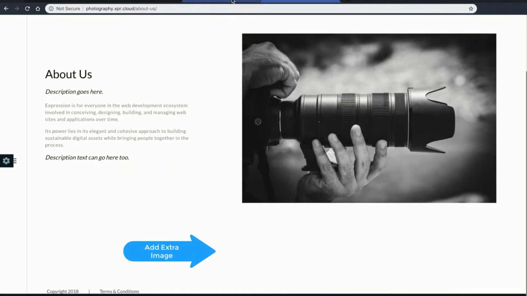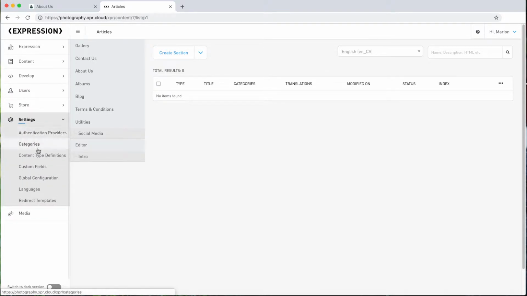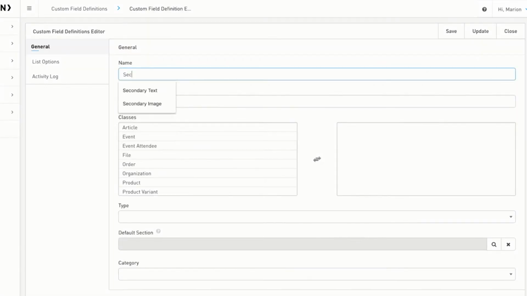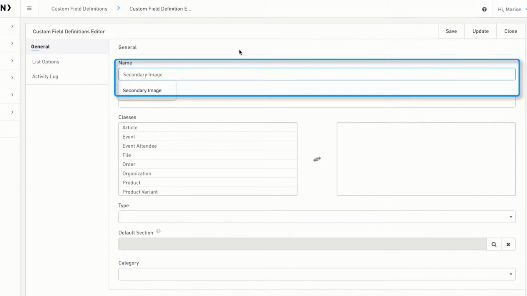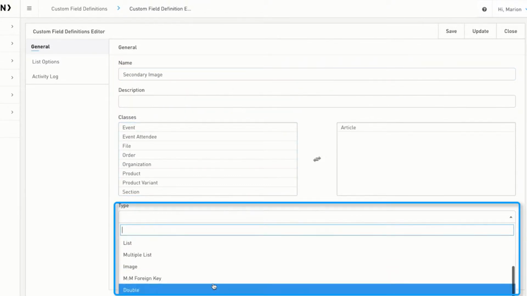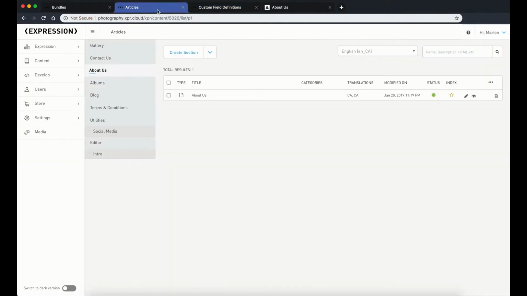Now let's say we want to add a secondary image to a page. We'll do that again by using custom fields. The process is exactly the same. Let's go back to the main menu of Expression and click on the Settings and Custom Field tab. Click on the ellipsis icon and choose Create. We'll name this new custom field Secondary Image. The class we'll need is Article as well, but this time we'll select Image as the type. Now let's save our new custom field.